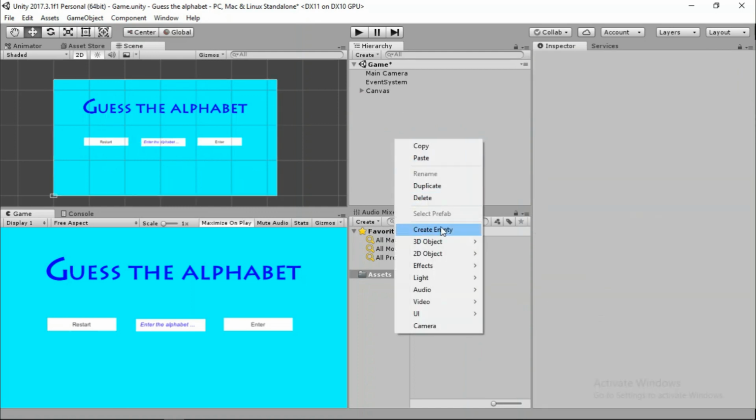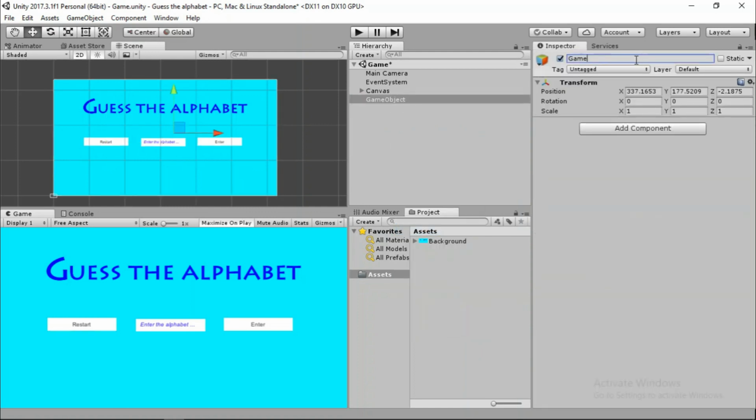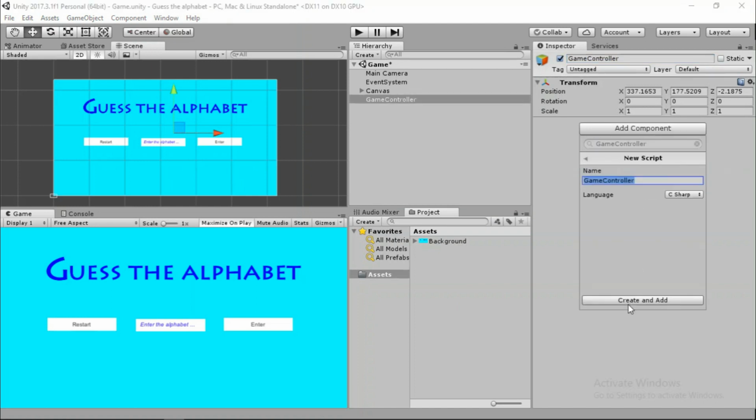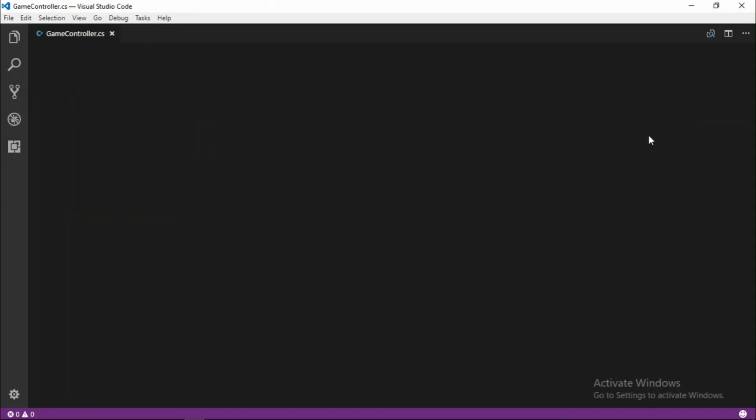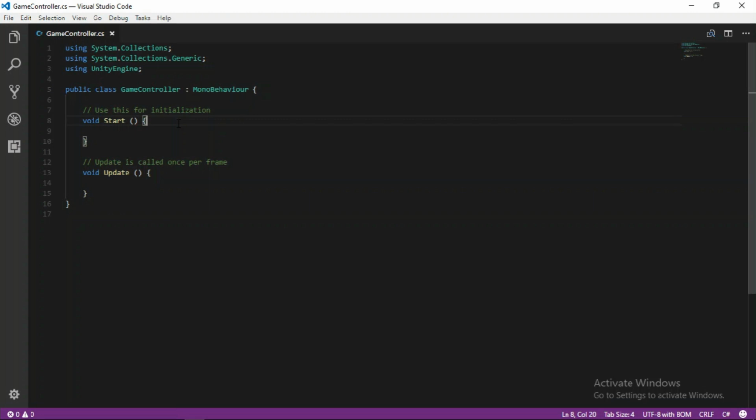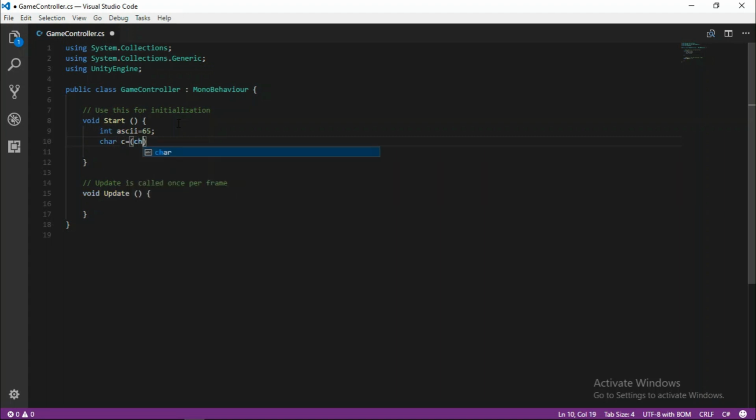Now let's create a game object, call it game controller, and let's add a script called game controller to it. Before starting, you should be knowing typecasting. So if you have an ASCII value of a character, here let it be 65, and if you convert that to a character by typecasting, it becomes a character. Let me print it now.